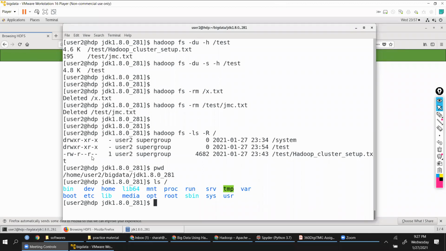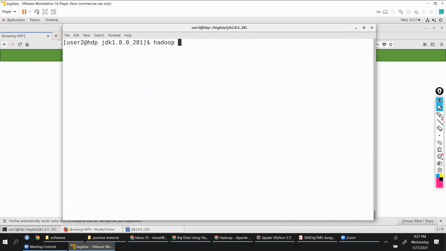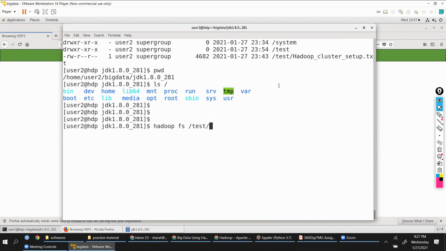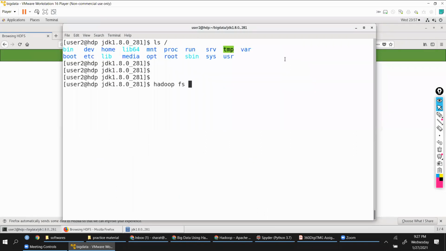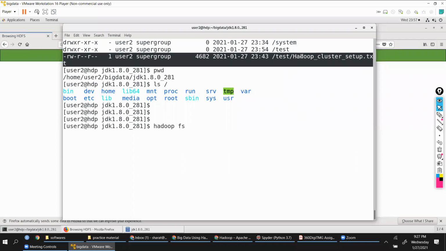Yeah, so cd cannot be done. And yes, HDFS will be the source and the destination will be our local. So again, I'll say hadoop fs, source is /test/ the file name. Unfortunately, you have to type the complete name. You cannot use the tab button in Linux.